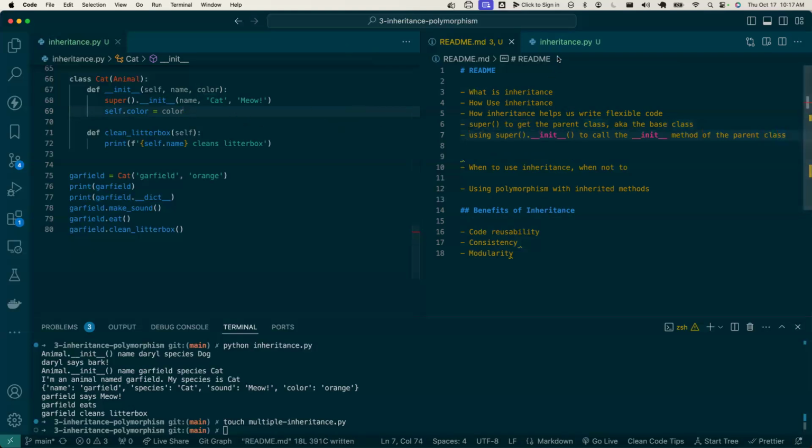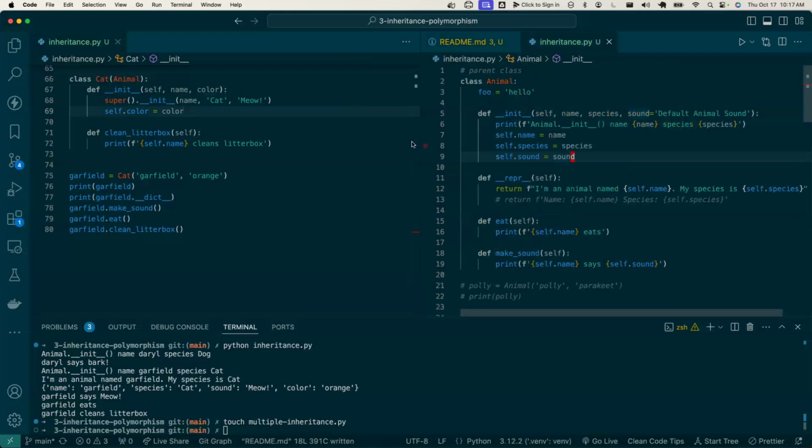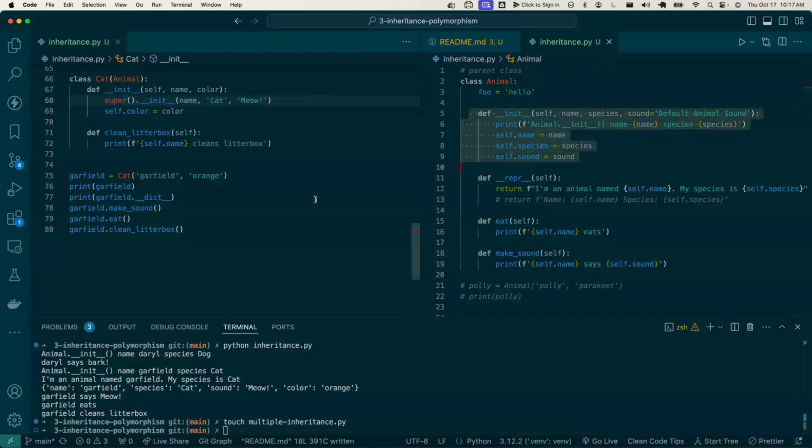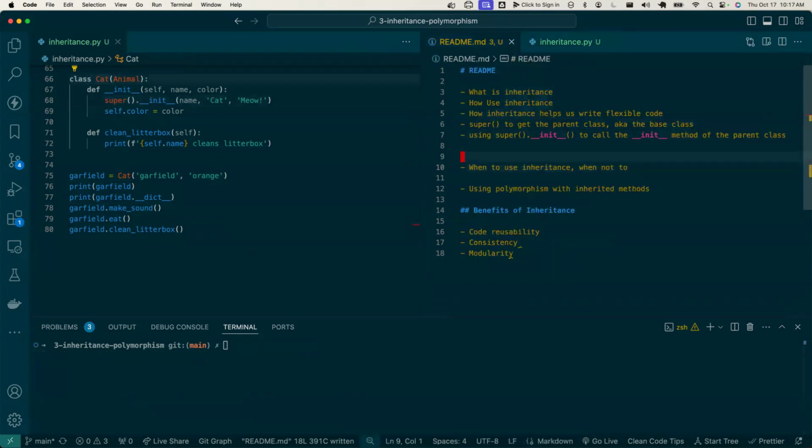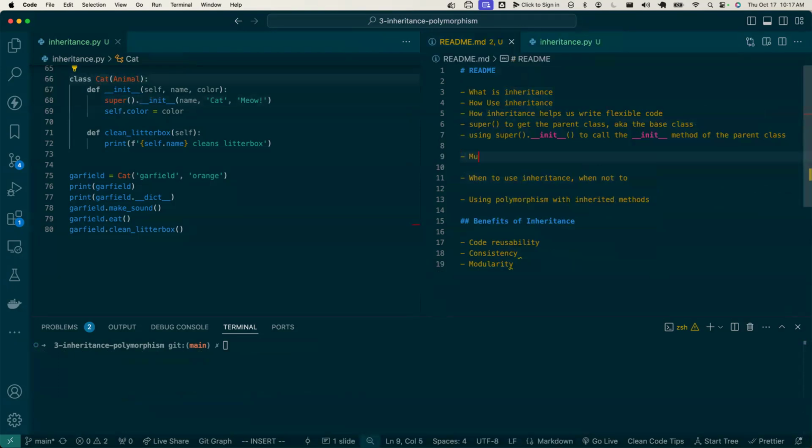And we've seen it with a cat. And let's just take a quick refresher here. And we see here our cat Garfield. We call super init, that calls this. And then our child class gets access to all of the attributes and methods on the parent class. What we're going to talk about now is multiple inheritance, where maybe cat inherits from two different classes.